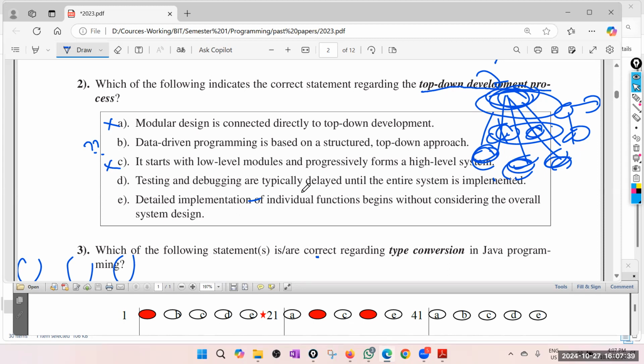Testing and debugging are typically delayed until the entire system is implemented. No, that is not the case. Remember, I explained the software development methods and software development tasks. Don't delay testing until the entire system is implemented. That is why we have unit testing. Each unit is tested, then integrated, and you see whether the integrations are working. Gradually you come to system testing, after unit testing and integration testing.